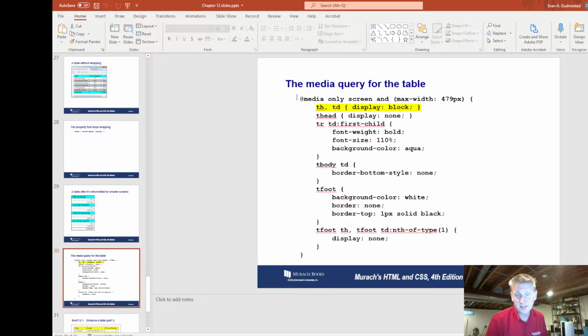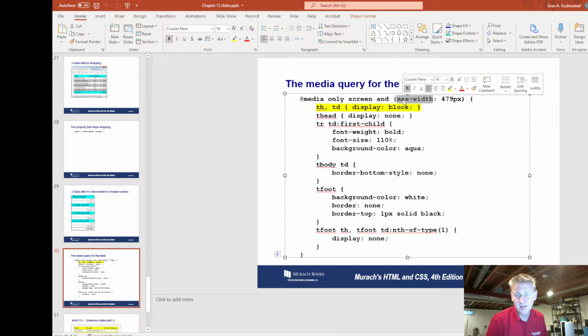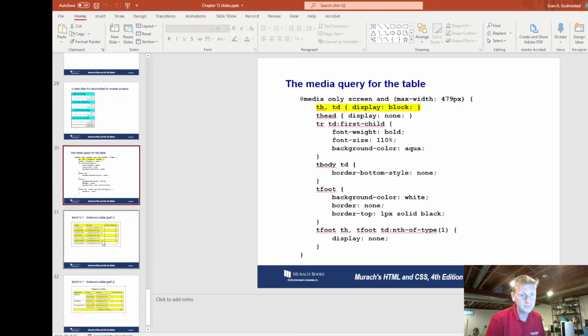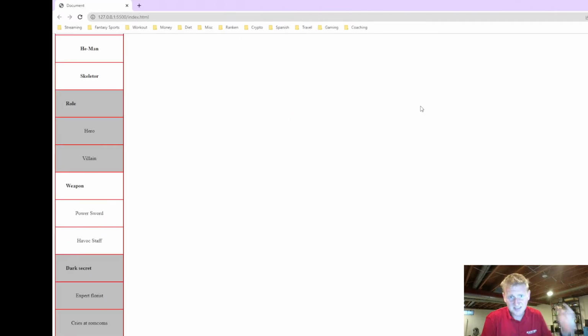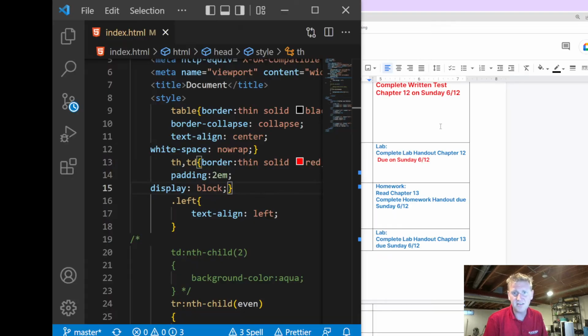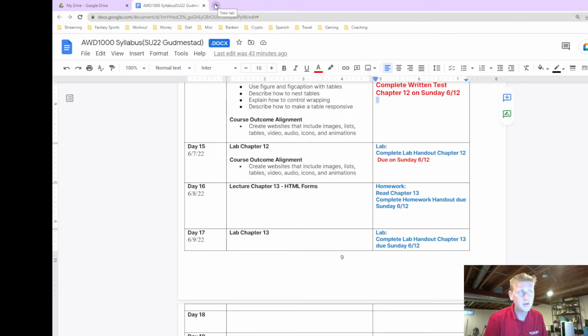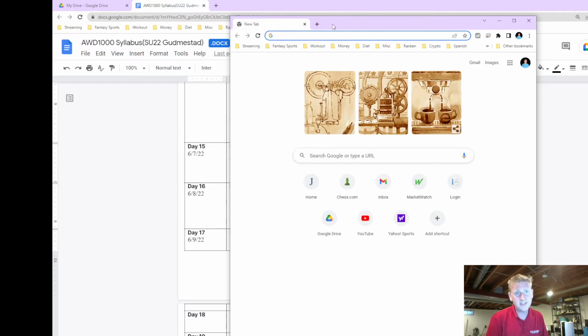And so here's their media query. This is a max-width of 479, right? So this would be for devices 478 and smaller, we display block. All right, so that's the fundamentals of tables. Again, I didn't want to belabor that too much. Here's what I'll add to it.